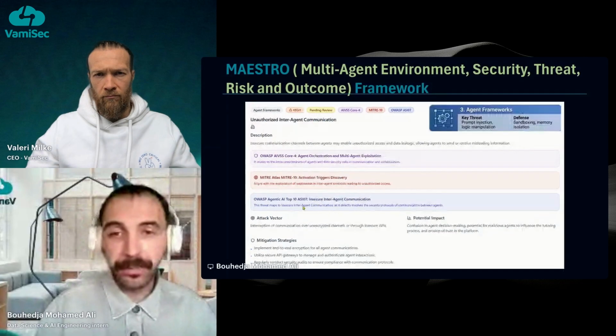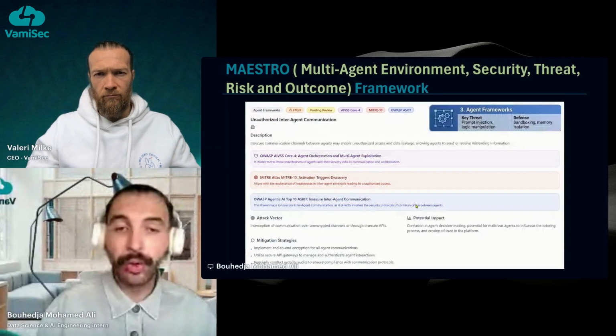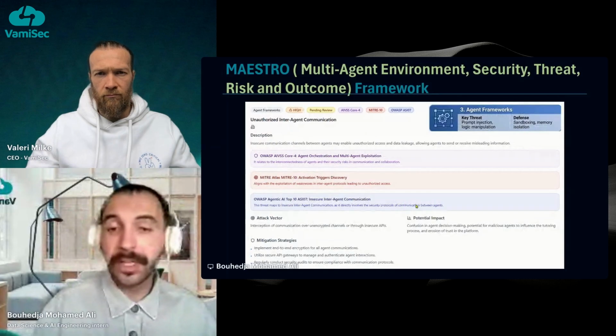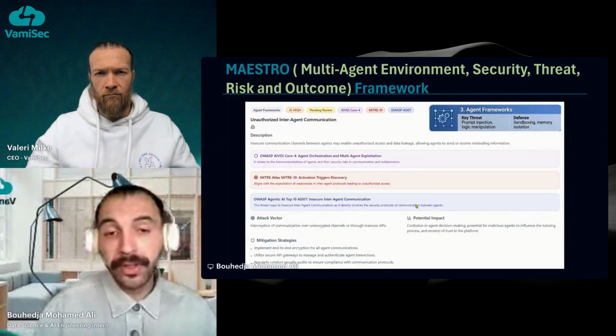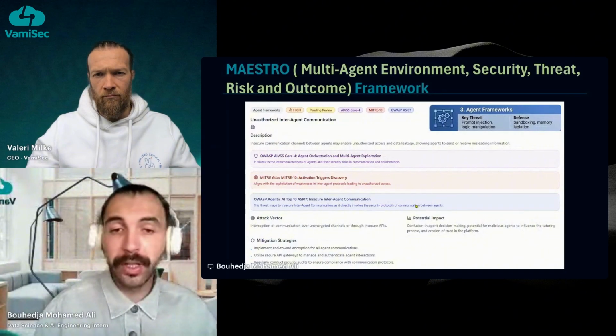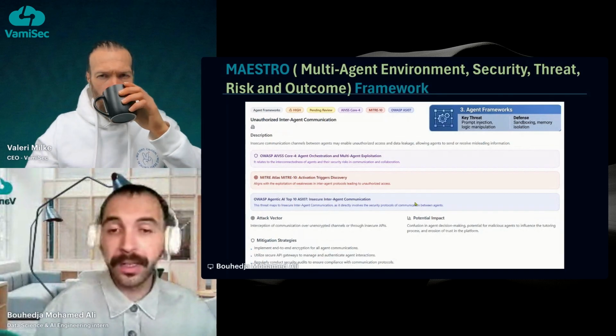Looking at layer 3, the attack vector here is interception of communication, whether over unencrypted channels or insecure APIs. The potential impacts include confusion in agent decision-making, malicious influence on the tutoring process, and overall erosion of trust in the platform.